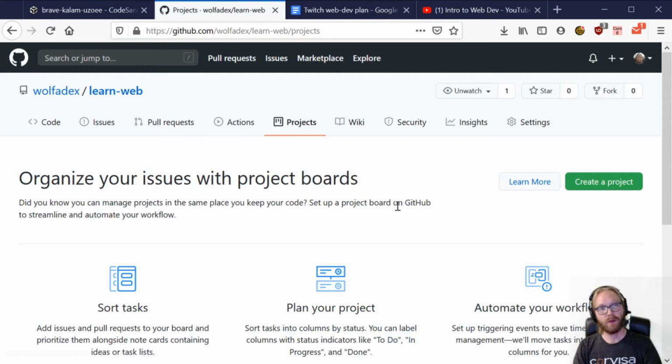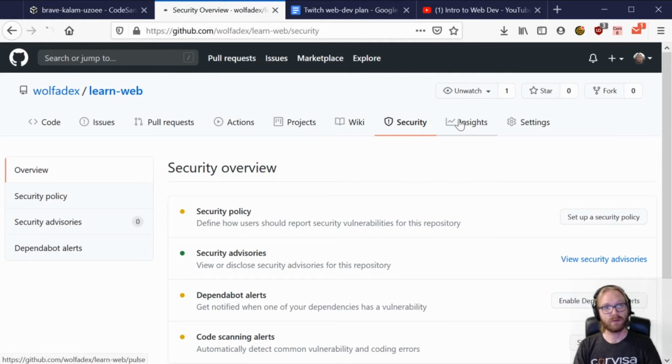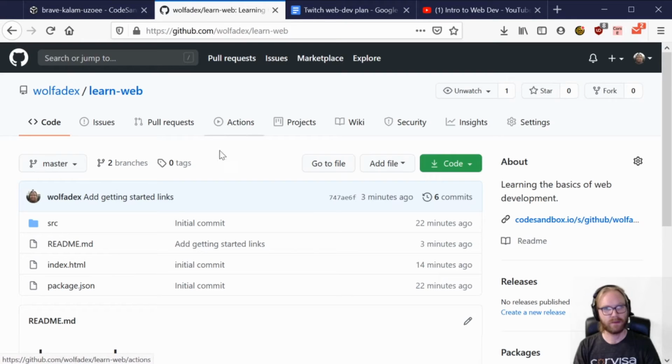There's a projects tab, which is basically a fancy to-do list. So you know what needs to be done, what's being worked on. There's a wiki tab for creating documentation. Like if you have a lot of documentation for your project, wiki would be a good place for that. Security is always a good one to glance over. Insights, see if people are coming to your GitHub. A bunch of settings, stars, if you want to like, it's kind of like a Facebook like, basically. So yeah, and lots more.